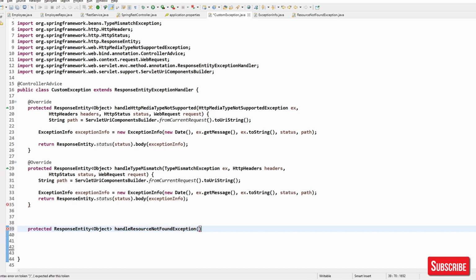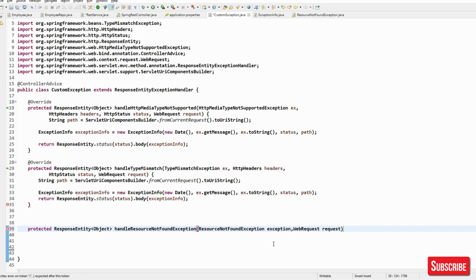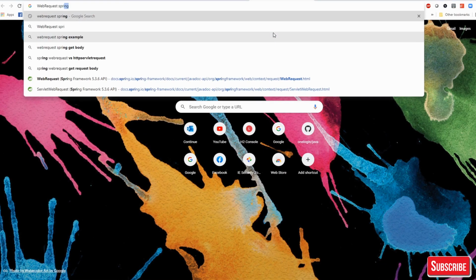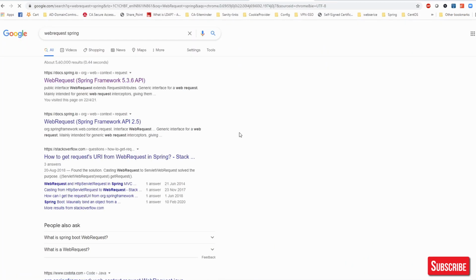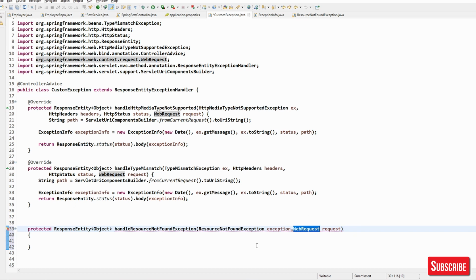And here what we are going to do is I'll go with ResourceNotFoundException and WebRequest. WebRequest is an interface. Basically, if you search for WebRequest on Google, WebRequest is Spring. Okay, so what is it? ServletWebRequest you will get over here. By using the request, you can get a whole lot of request metadata information. If you want, you can find that.